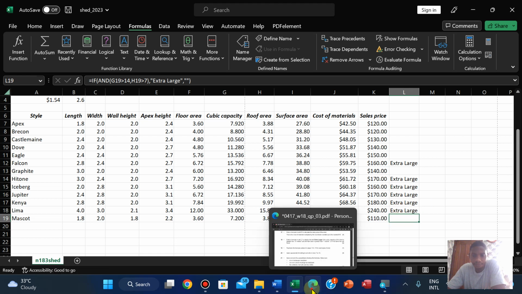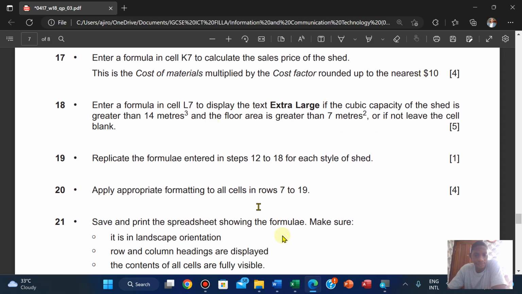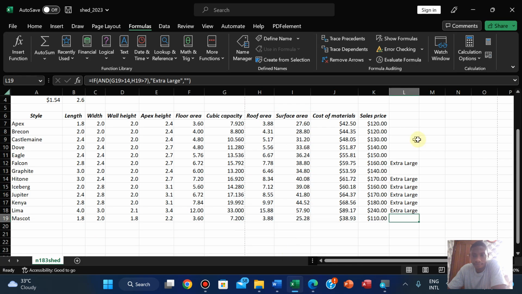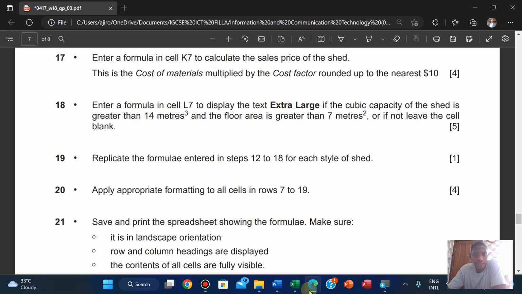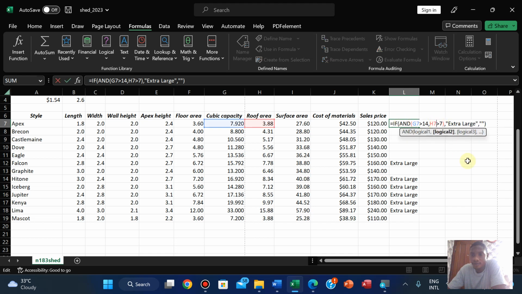Okay, let's check this again. If the cubic capacity of the shield is greater than 14, G, let me use here G7 cubic capacity, and the floor area, not roof area. Knew something was wrong. Floor area.